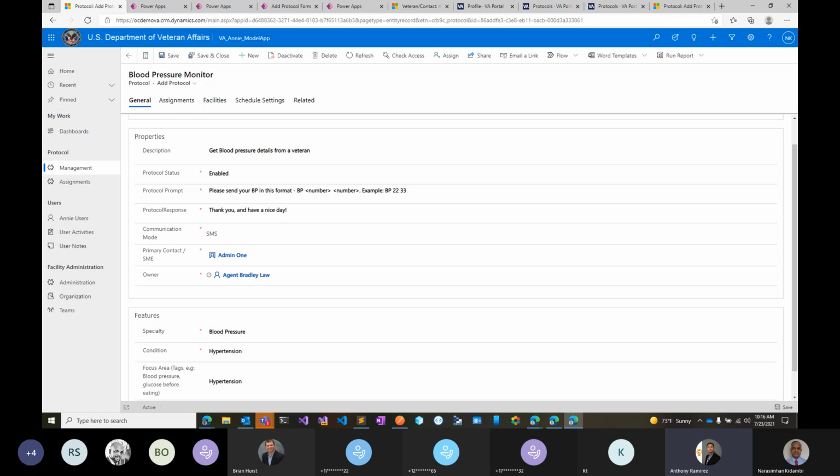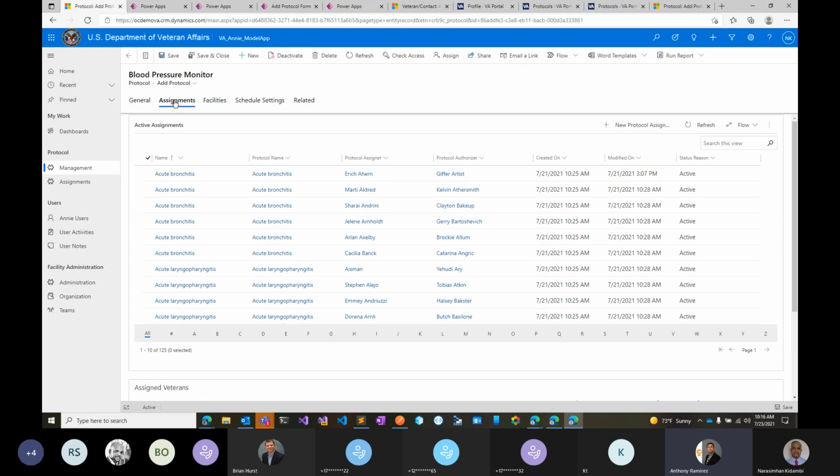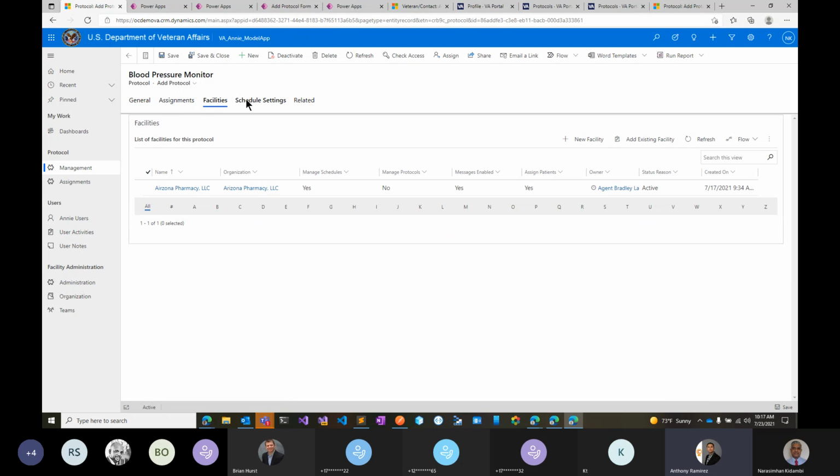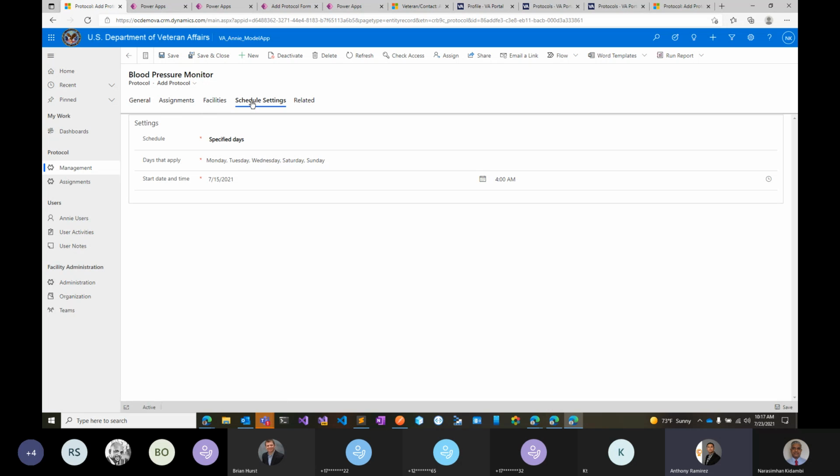So let's click into some of the other tabs, right? You can see at the very top, there's assignments, there's facilities, and we're going to go into these a little more later, but just to show you a peek. This record has relational data to all of these other elements, and all of these other elements can be displayed on one record, right?